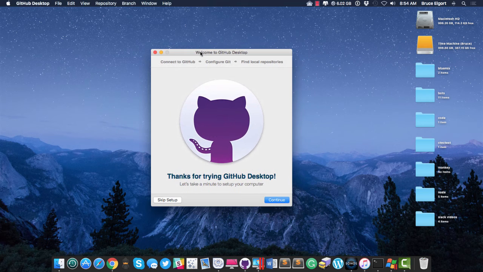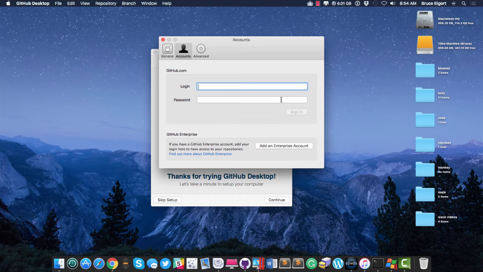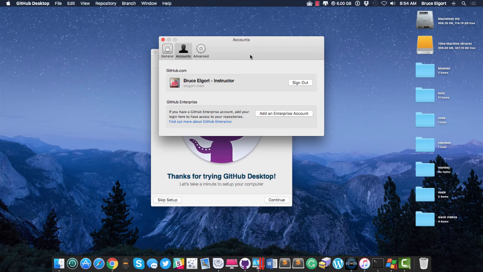Okay, so it's welcoming you to the program, and I'm going to hit continue. Whoops, it says login required. So you're going to need the information that you signed up for GitHub with, okay? Because this is GitHub Desktop. And I'm going to type in my username and password. It's a little early in the morning here, so I am going to log in. Sign in, log in, same thing, right? I'm just going to wait for that. And notice it picks up my avatar and such from github.com.